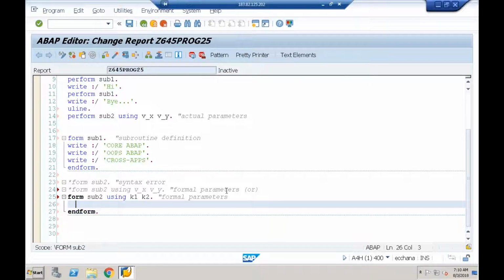So what is my requirement here? I want to do the addition. I want to print it there only. I'm not going to use that variable outside the subroutine. So instead of declaring it globally, I'll declare it locally. Inside my subroutine, I'll say data. Let me declare one variable lv_z of type I.